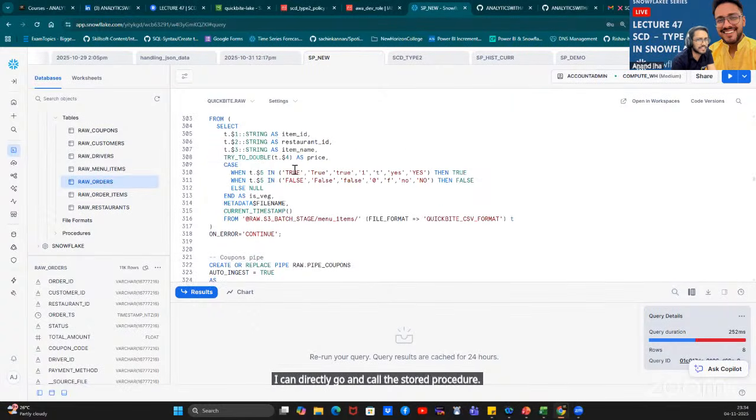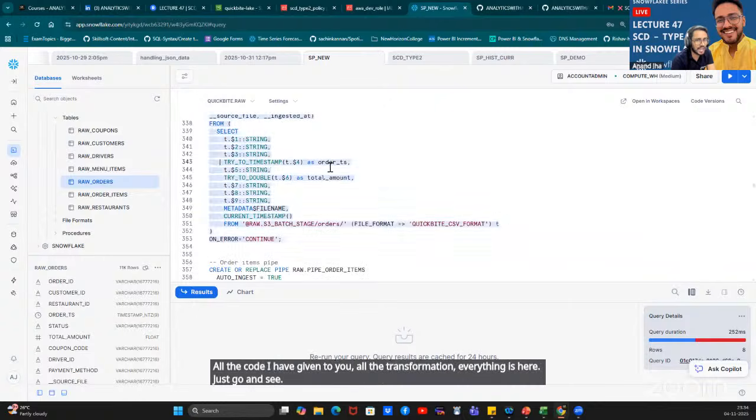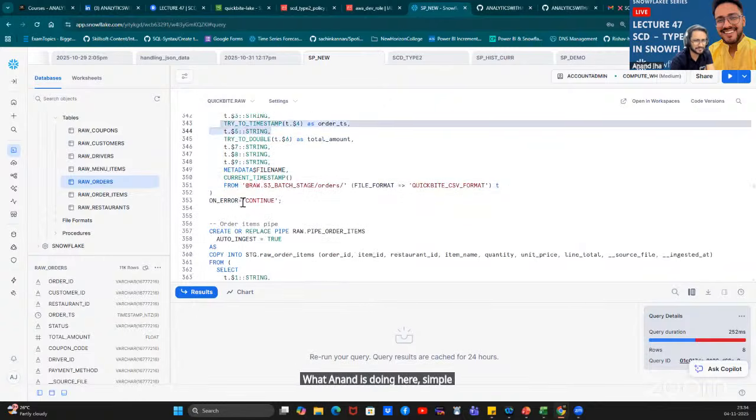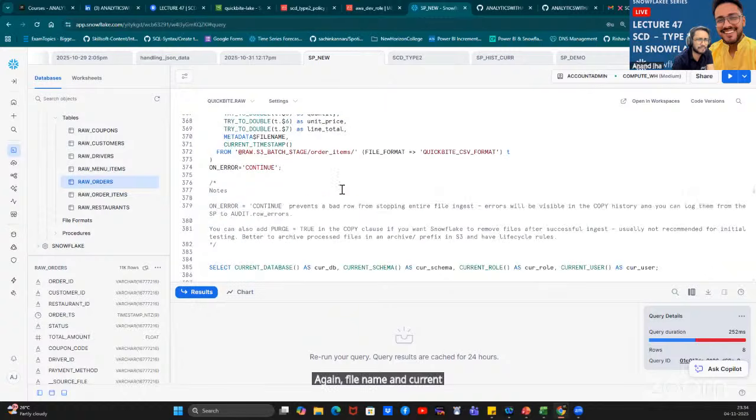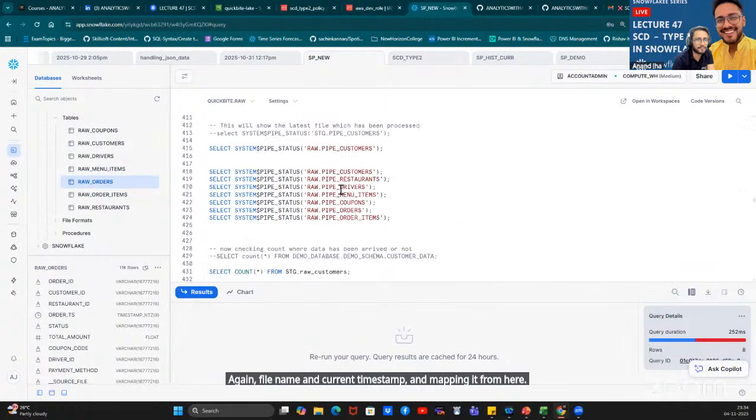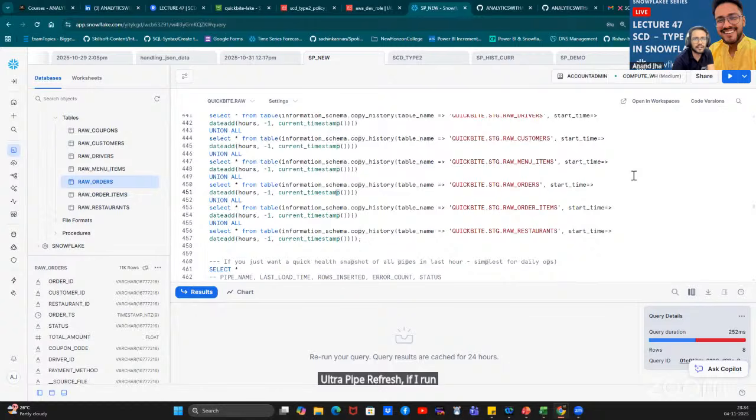All the code I have given to you. All the transformation, everything is here. Just go and see what Anand is doing here. Simple steps only. Again, file name and current timestamp and mapping it from here. Alter pipe refresh. If I run this, let's see.